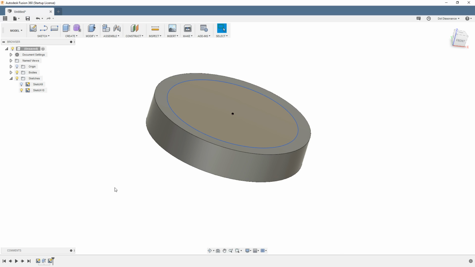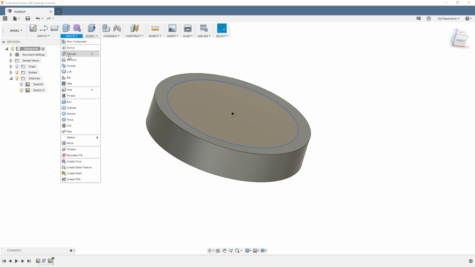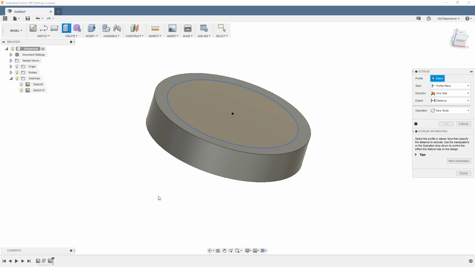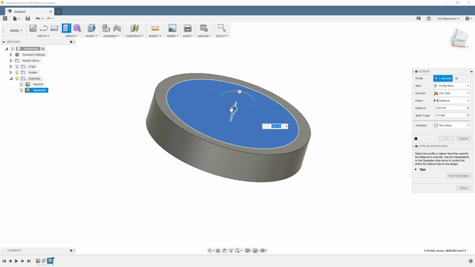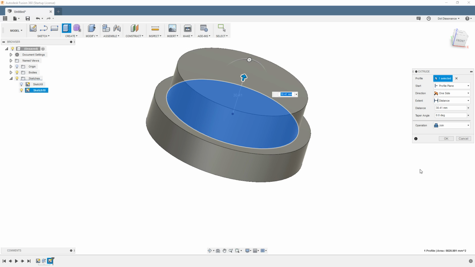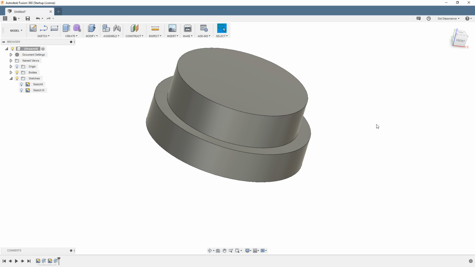Now I can hit E for extrude, right here, extrude. And then I can come over here and pick that sketch that I just made, and I can extrude that up now. It gives me a lot more things to do. So I hit OK. That's done.